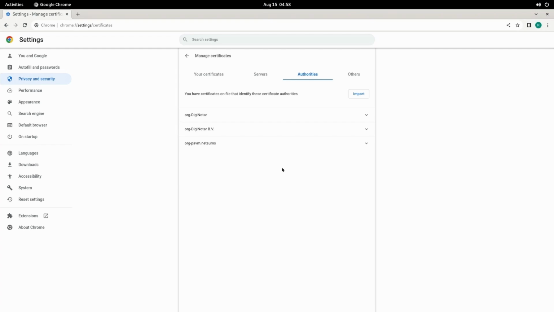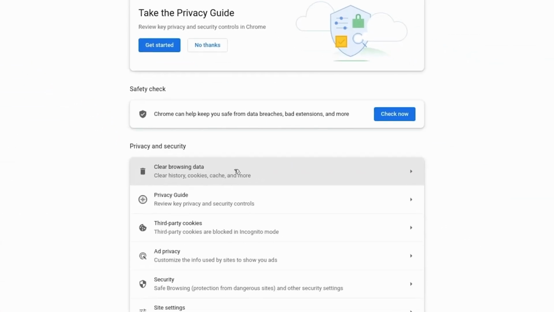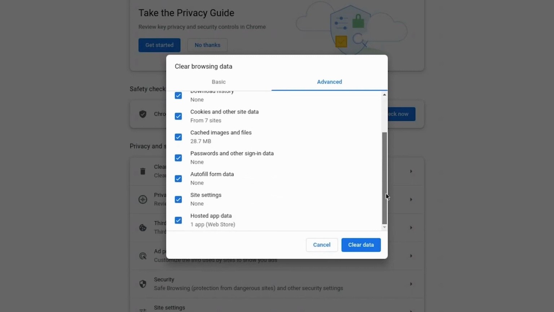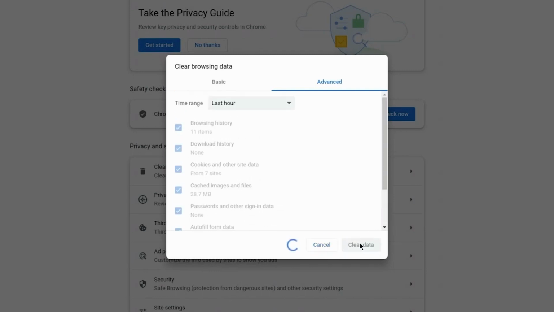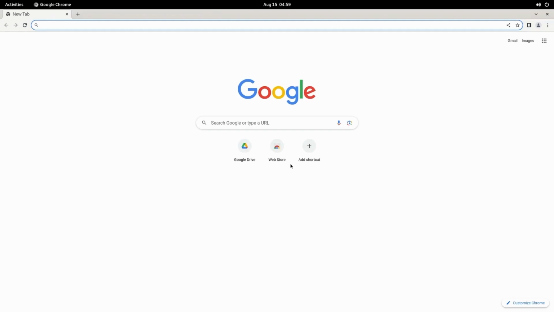At my Linux client now, I'm going to stay here in the settings and go to privacy and security. And I'm going to clear my browsing data, because now my firewall is going to present me with a new certificate and I want to start clean. Under advanced, in my case, last hour should be enough. And I'm going to clear everything, clear data. And I'm going to close my browser and open a new one.